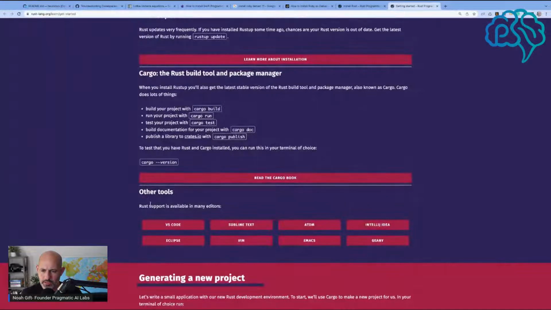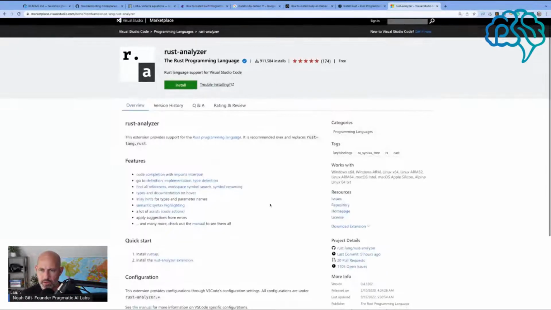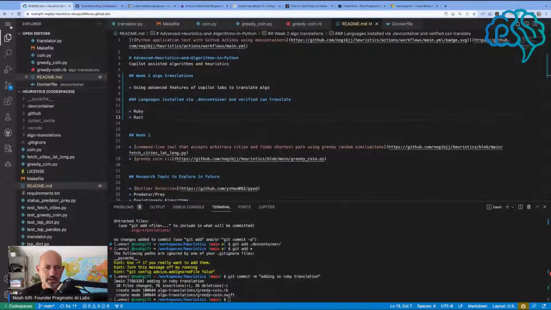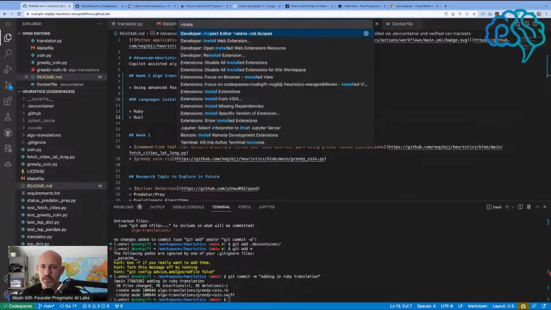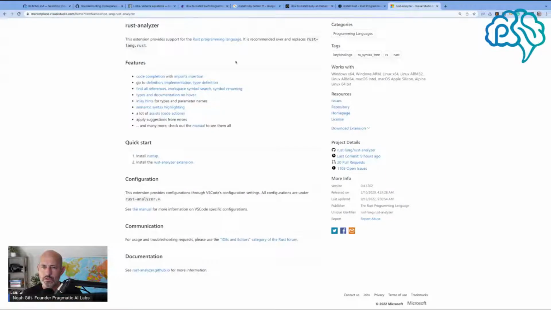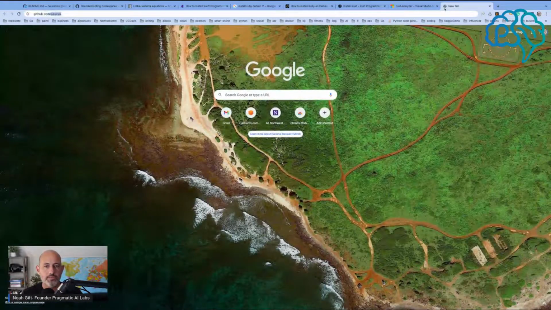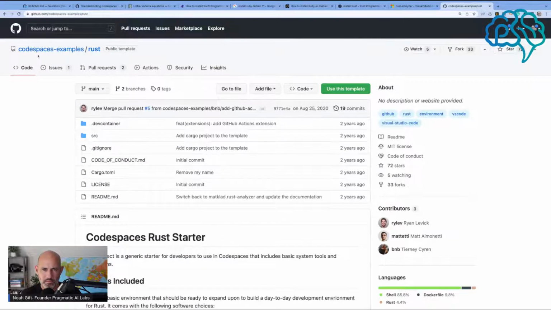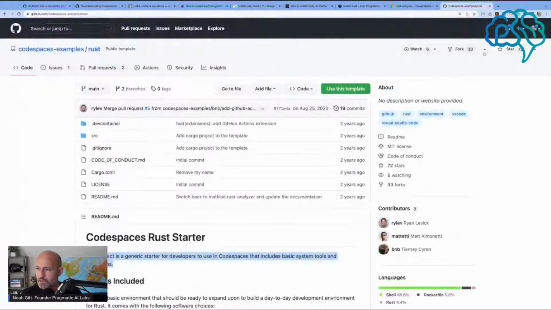Build your projects is available in many editors, VS Code. What does it say for VS Code? Install rustup. Well, let's see. And now that would be great. Can I just have Visual Studio Code just do the work for me? If I do this, I say install Rust, or I just say Rust. Does Visual Studio Code, let's see, GitHub Codespaces, install Rust. This project is a starter for using Codespaces. This looks promising. I'm going to start it.